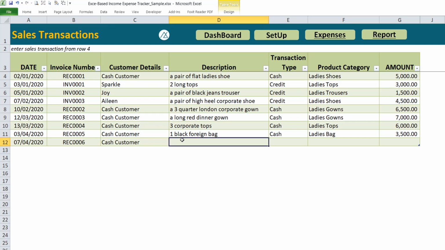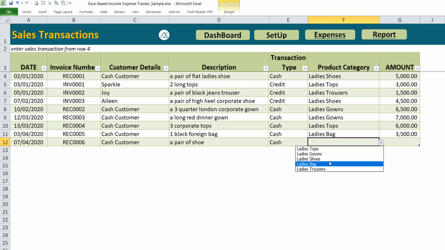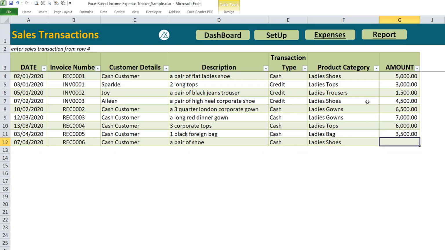So let's move ahead. I can describe it. Let me just say a pair of shoe. Right, so it's a cash transaction. I will just select cash. So what's the group? Ladies shoes. That's its shoes. So ladies shoes. Okay, let me use 2,500.